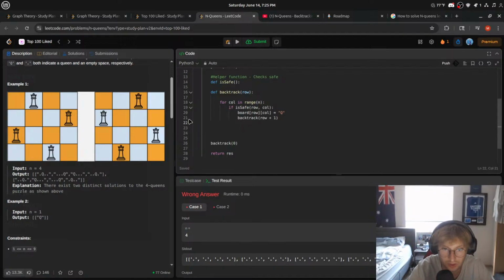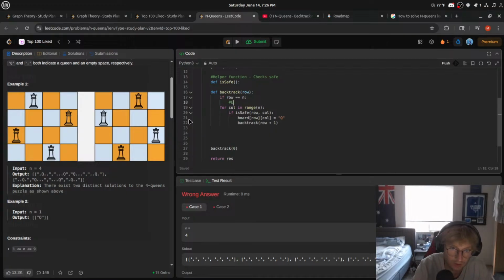Okay, I mean that's what I just did. So if it's safe, row col, we place our queen, we backtrack the row, right? I guess we need an exit function here, right? So if row is equal to n, we want to exit, right? We want to return, we want to make result is equal to, we need some sort of list comprehension here at the end, and I struggle with list comprehension.